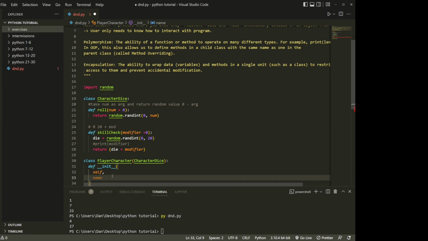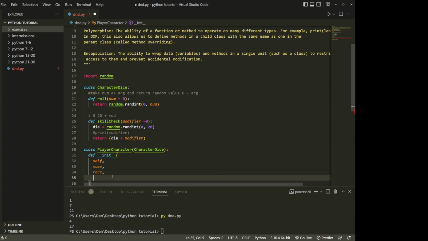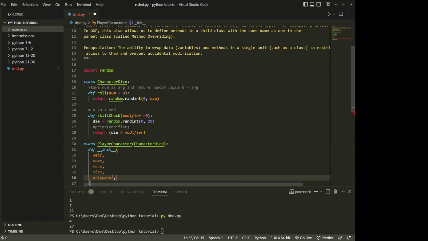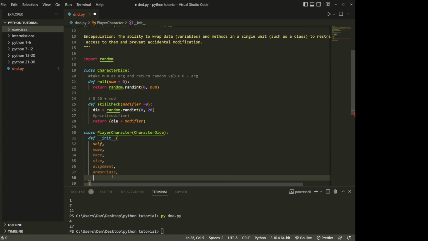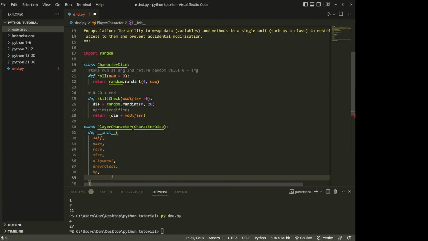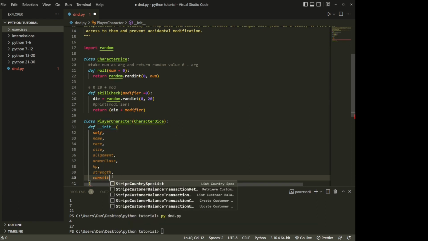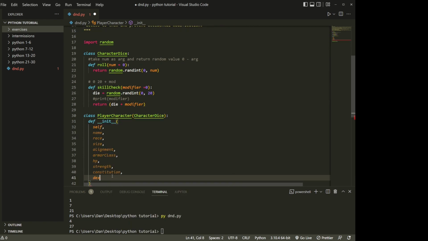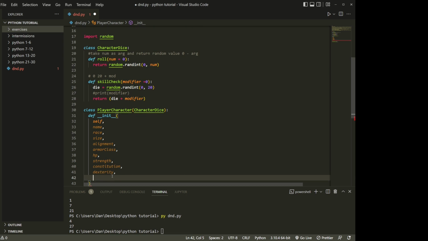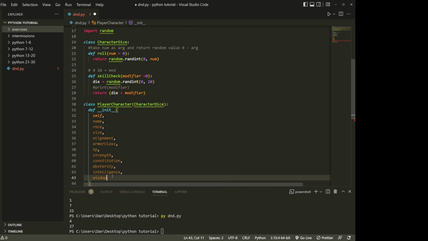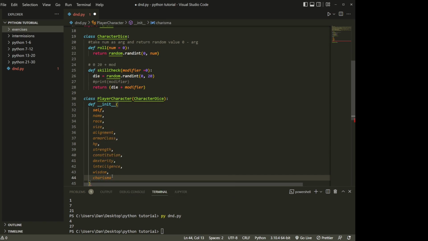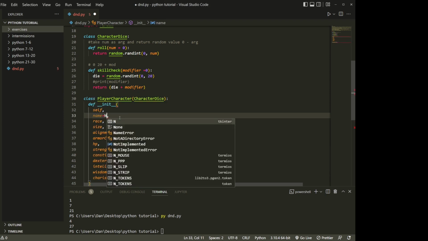We will do name, we will do race, we will do size, alignment, armor class, we will do hit points, and then we will just do our stats here. So we have strength, constitution, dexterity, not with 2 X's, intelligence, wisdom, and charisma. And feel free to pause if you need. And then I want to set all of these equal to a none value. So we'll just type equals none other than self. So everything other than self we want equal to none.